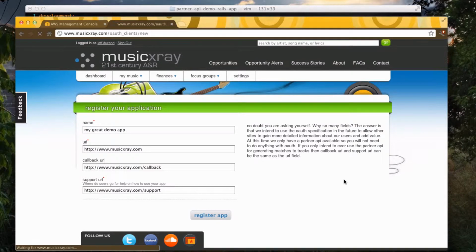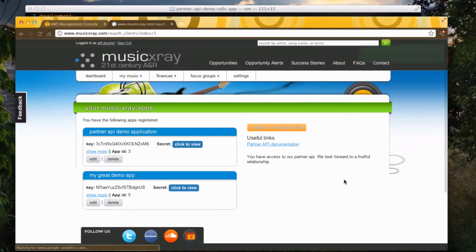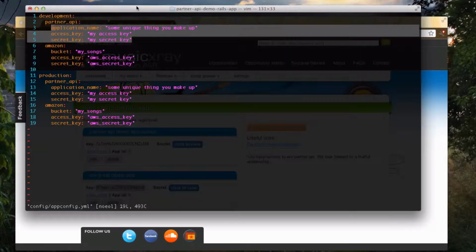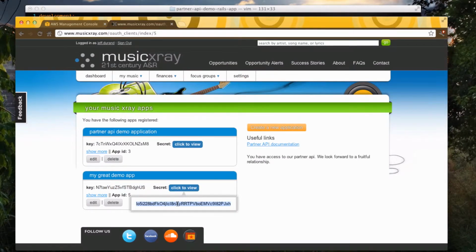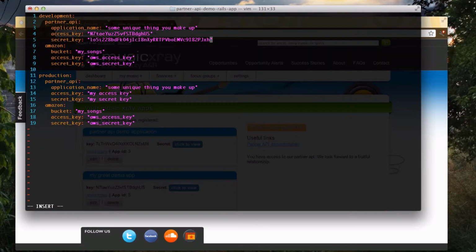After successfully creating your application, you'll be redirected to a page where you can find your access key and secret key. Copy and paste both of these into the appropriate locations in your app config.yaml file. Finally, give your application an internal machine-readable name. This config parameter can be anything you choose and does not have to coincide with the name that you gave while creating your app.